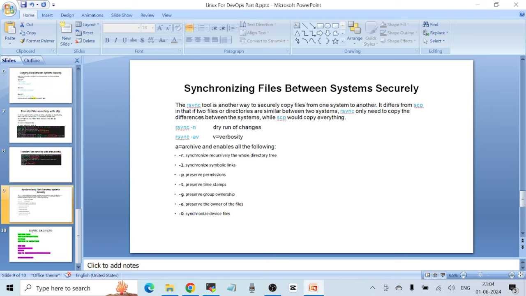Rsync space hyphen av. So v stands for verbosity and a stands for archive, and it enables all of the following. The following is hyphen r, which is to synchronize recursively the whole directory tree. So if you want to copy recursively from folder to subfolder, in that case you can use hyphen small r.